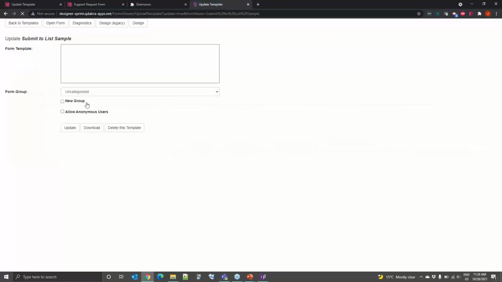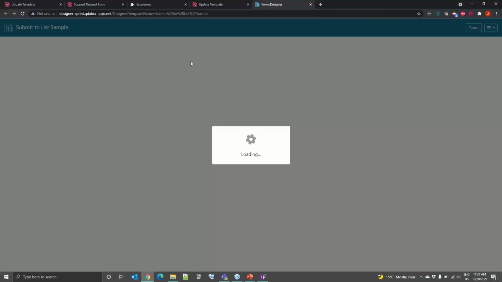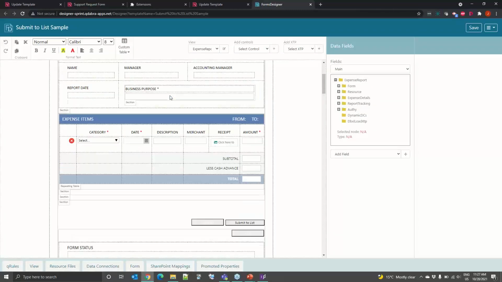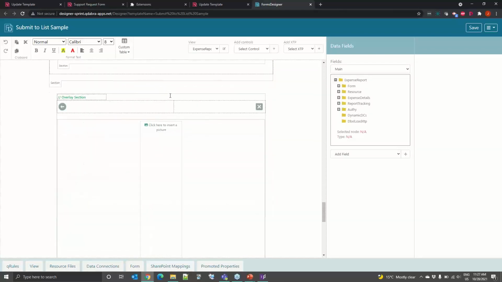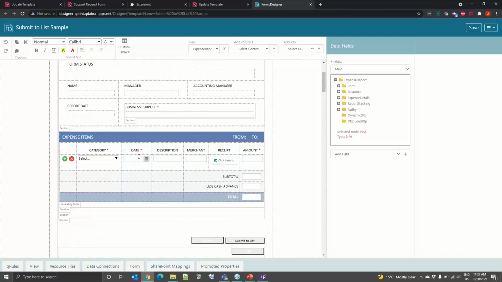And currently, if you have the designer added to whichever FormsViewer you're using, you'll get these two buttons here: Design Legacy, which takes you to that old designer, and Design, which will open up the new one. And I'm guessing that some of you are seeing this for the first time, so let me just show you around a bit. So here's our expense report form. You can see the view is displaying here pretty nicely. I can make edits to it.